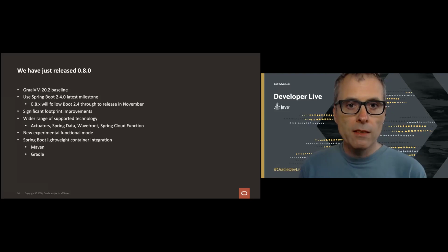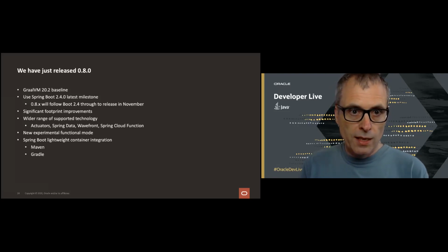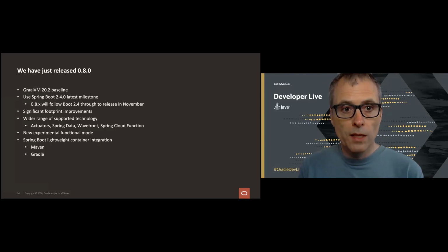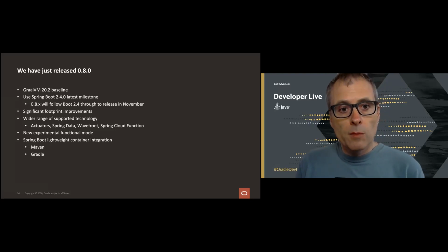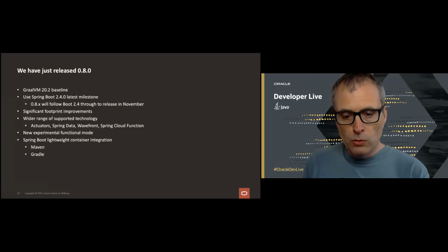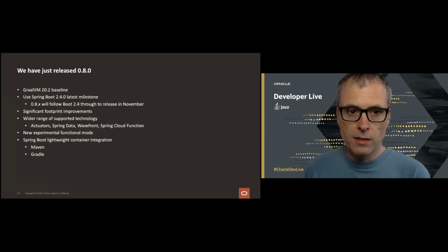We've just released 0.8 of this if you want to try it out. You'll need GraalVM 20.2, which recently came out. And you'll need to be on Spring Boot 2.4.0, a latest milestone. I think it's around M2 as I write these slides. And the aim is that 0.8x releases will then follow Boot 2.4 through to its GA at the end of the year. This release has got significant footprint improvements. I have some numbers later to prove that.